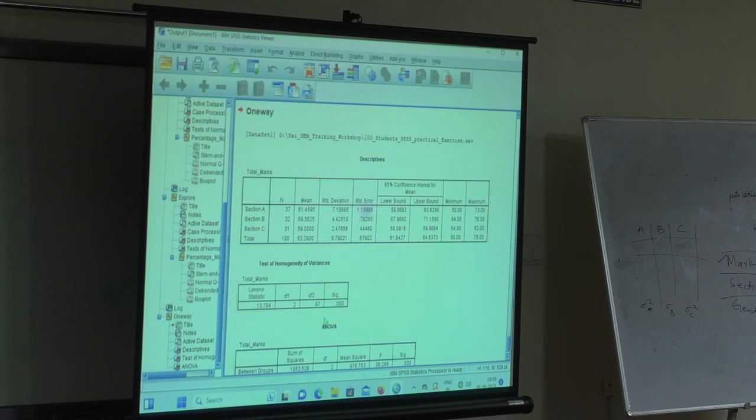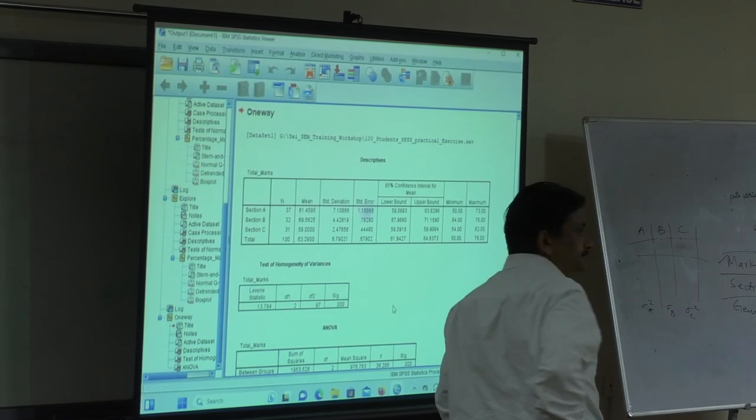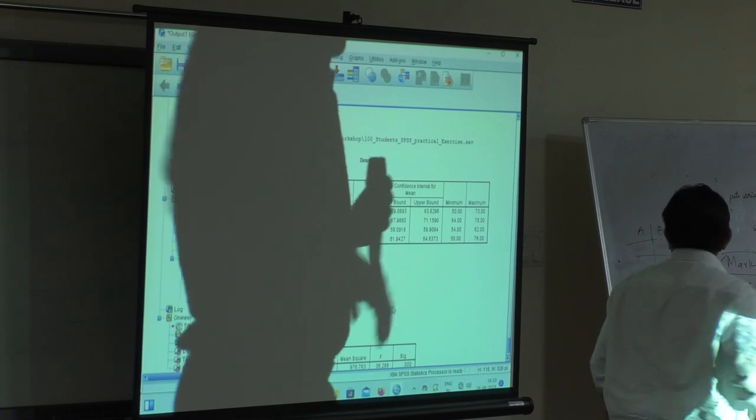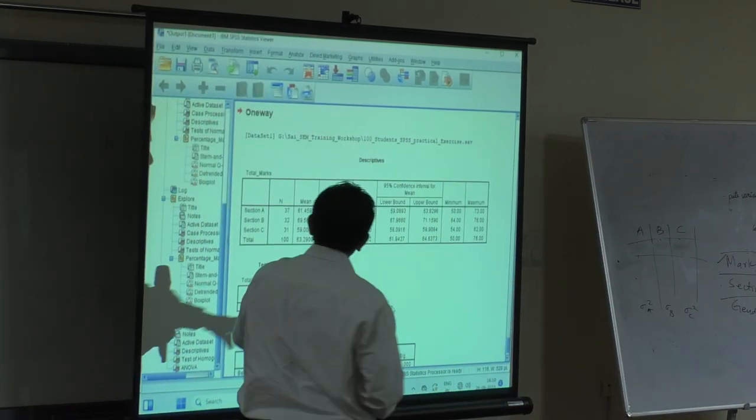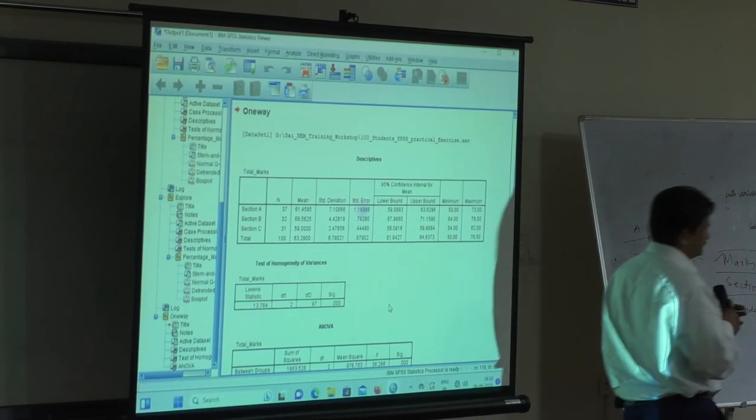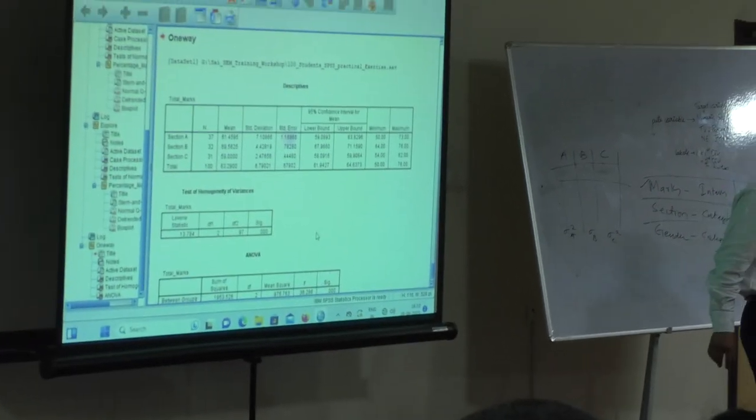Okay, now Levene's test. We are comparing the variance of section A with section B and section C. What is Levene's test saying? What is the result of Levene's test? Homogeneity of variance is assumed or not assumed? Significance 0.00, no? So that means what?